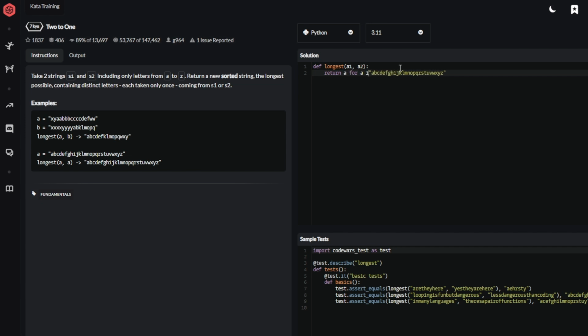A for A in... if. Oh no, let's do C. For C in... if C in A, or C in B. And yeah, we are just iterating through the alphabet.